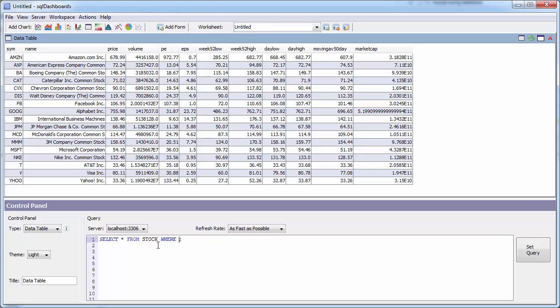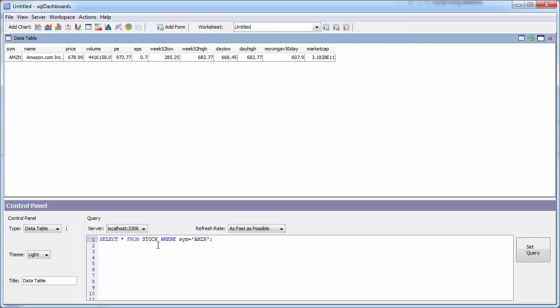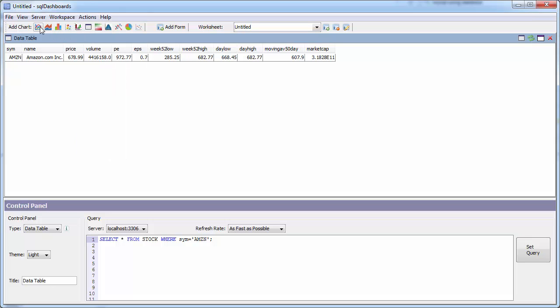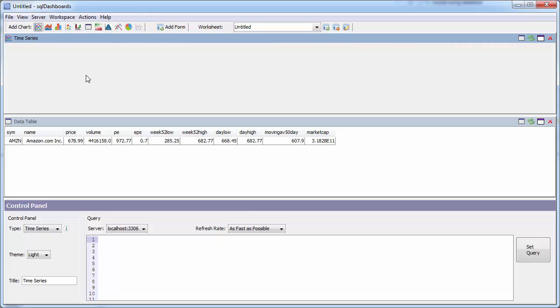I now want to restrict this for now to just Amazon stocks. So I select star from stock where symbol equals Amazon. Next, we want to add a chart. I can either go to actions and add the chart, or I can click on the quick icons to add it there. So here I've added a time series chart.